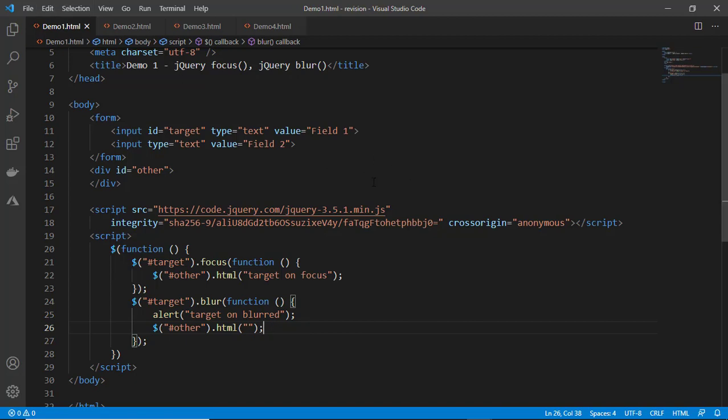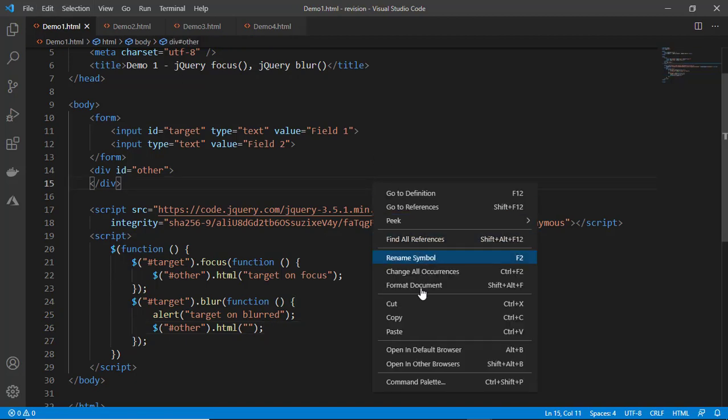So now let us take a look at the output. So we will view in the web browser. So we see that we have two input text boxes. The first input text box has the ID equal to target. So when we make it on focus, we can see the words target on focus.